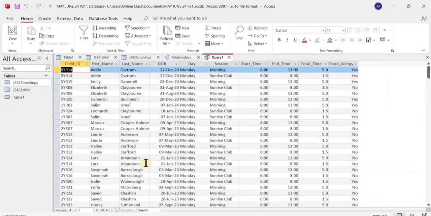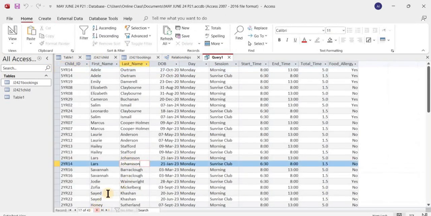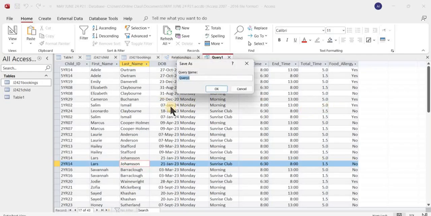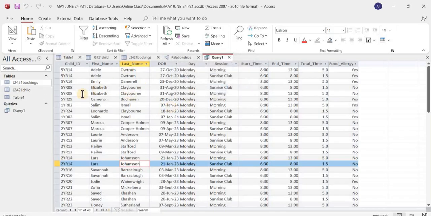So let's run it and take a look. We have 43 records. We have morning, sunshine club, and only Monday, and they are arranged in the pattern we want. So let's save this query. Save that as Query 1. And then we want to create the report.